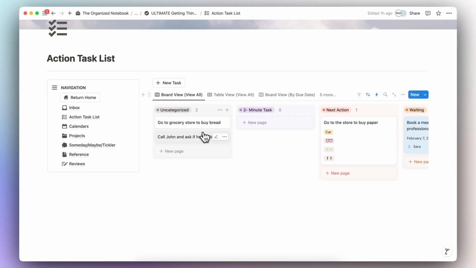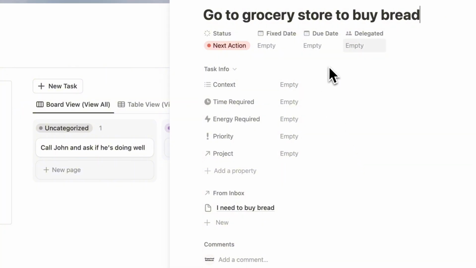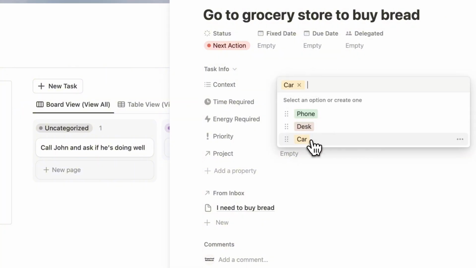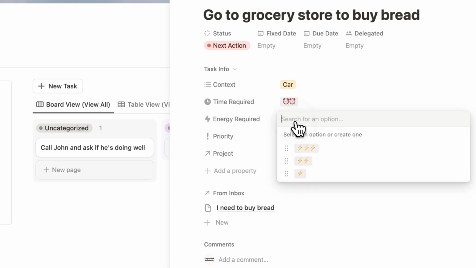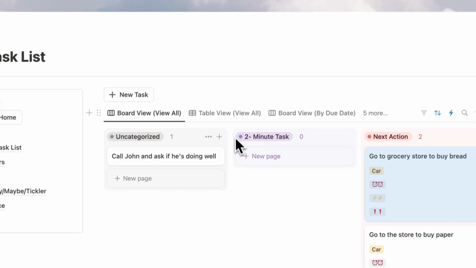The next task I have in here is go to the grocery store to buy bread. And this is just going to be something that I need to add to my next action. So I'm just going to move it here. And I can also fill it in. So context is car, and then I can just put medium for all of these and click here.